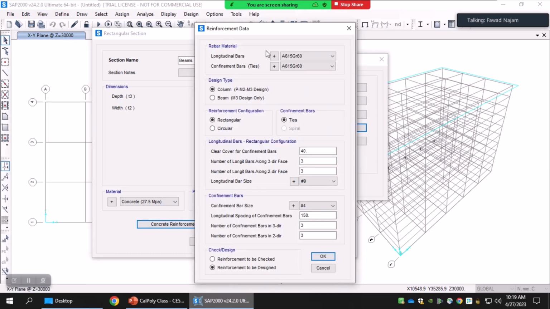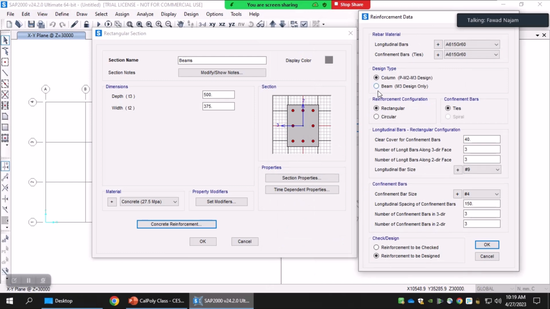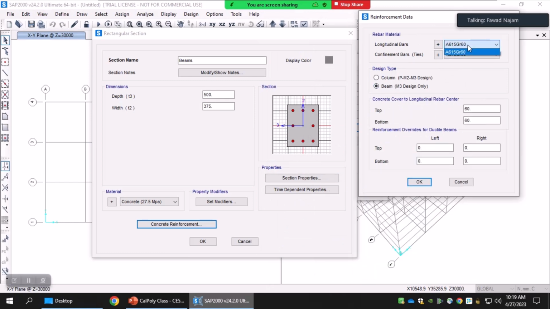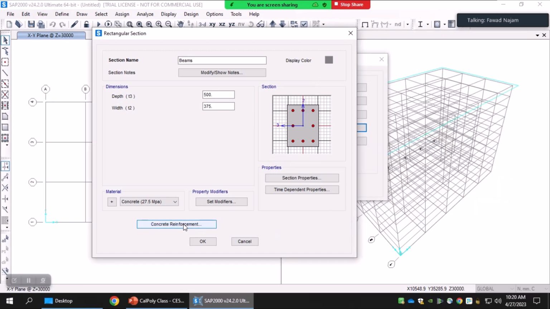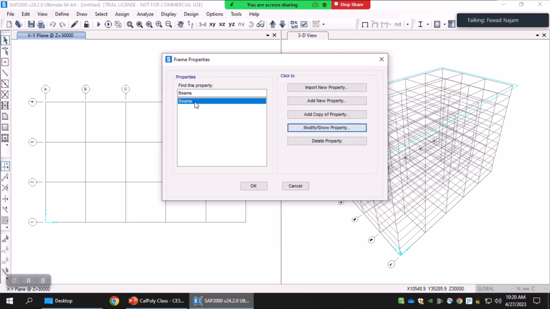Similarly, concrete reinforcement option is also there, where you can define the design type and select the material associated with your longitudinal bars and your transverse reinforcement confinement bars. But obviously this option will be used for the purpose of structural design, and it doesn't have any effect on your analysis output. So you can just keep it as it is, or if you want, you can give some trial or starting, preliminary reinforcement, but obviously it won't affect your analysis results. So I'll just click OK now, and this is how I'll define a beam section.